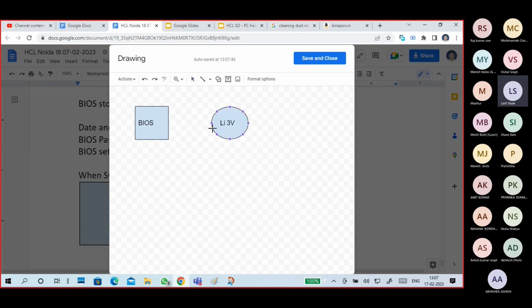So it will give power supply to our CMOS. I will give an arrow mark to make it a little brighter. Now it is good. This is our CMOS battery, the BIOS battery or CMOS battery.